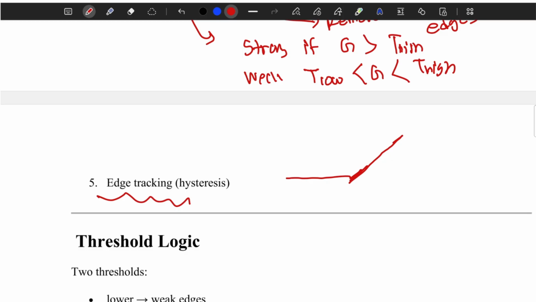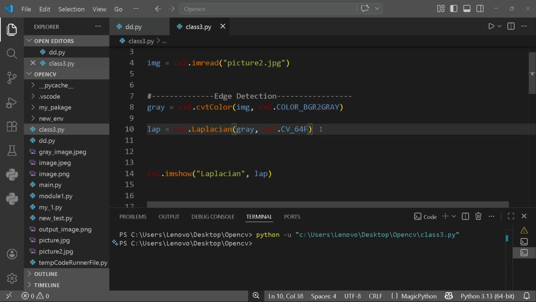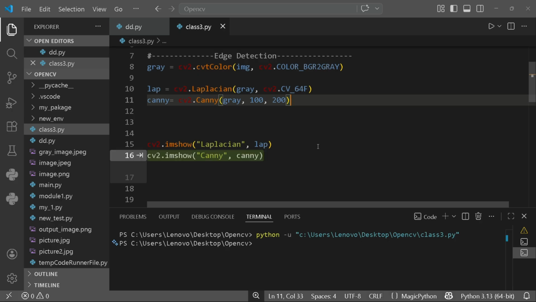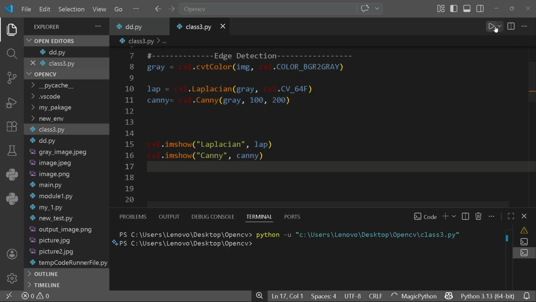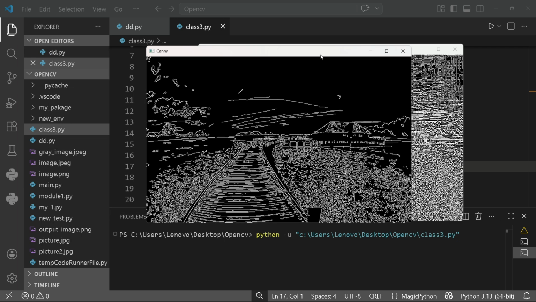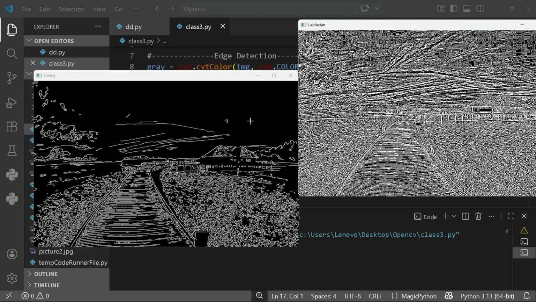Now let's see how it looks in our code. We can just write Canny equals to, and now if I run this, you can see this is Canny edge detection. Instead of Laplacian, the Canny edge gives us a much clearer, very good result for edge detection.